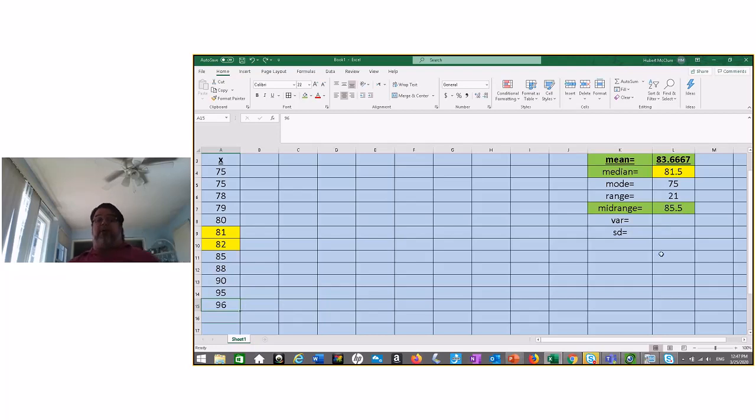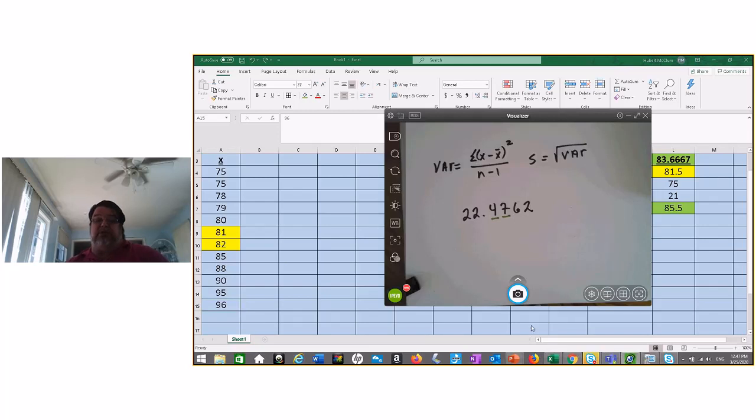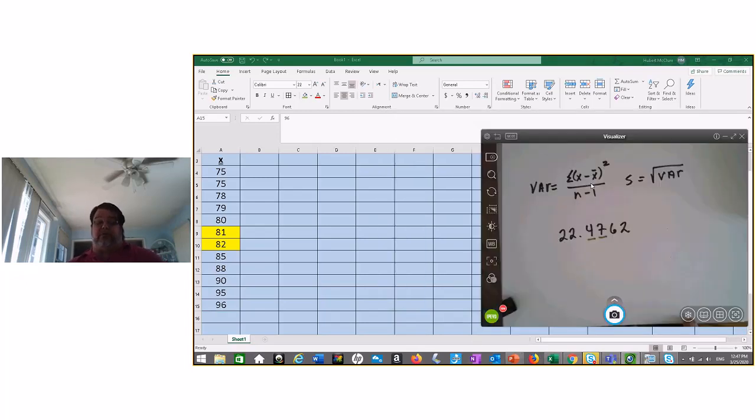Okay, so now we got to get to variance. So I'm going to pull up the handy dandy formula for the variance. I want you to look at it, write it down, and read it.